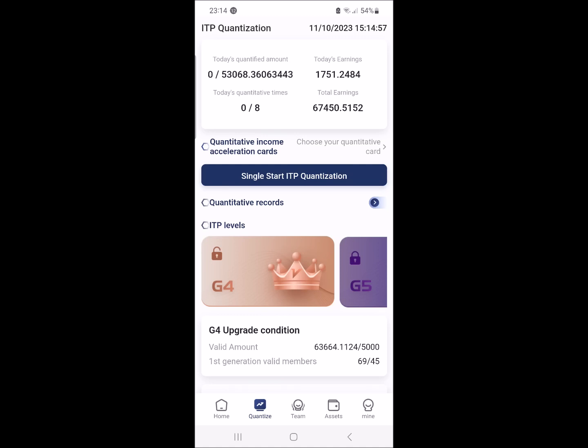Right then, so you can see today's earnings are now up to $1,751. Where it says today's quantitative times, you can see it's 0 left out of 8, so all 8 of them have been completed. The quantitative amounts, like I said earlier on, that's 53,000.